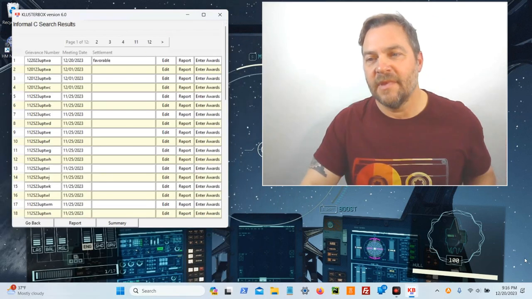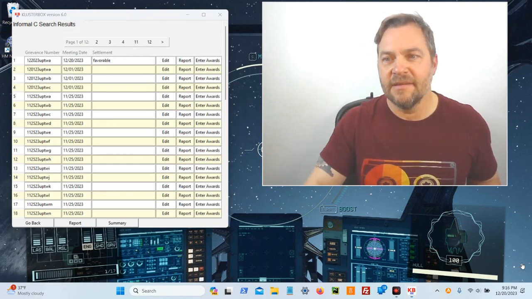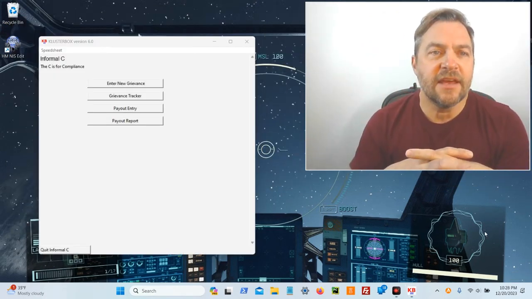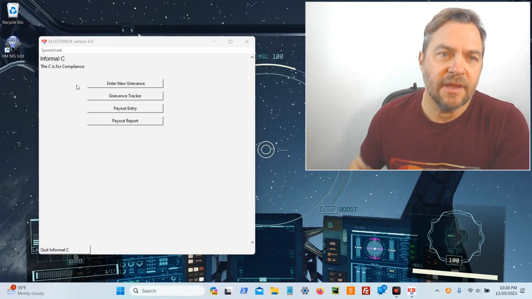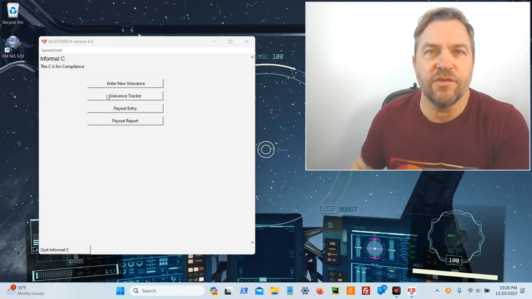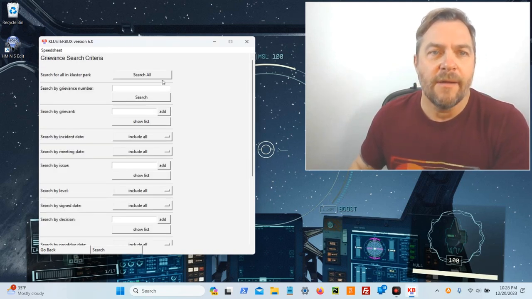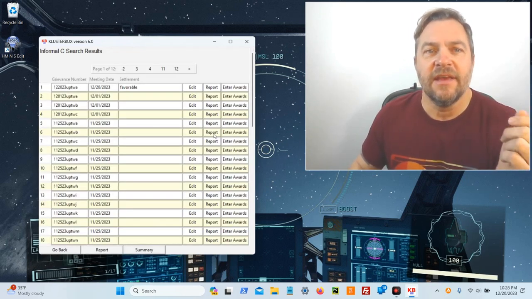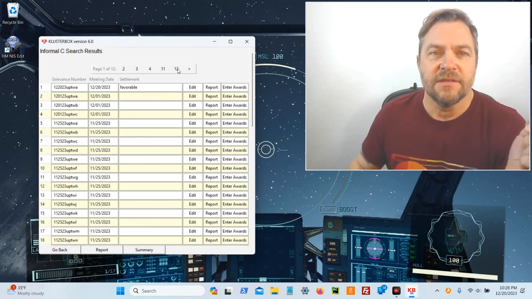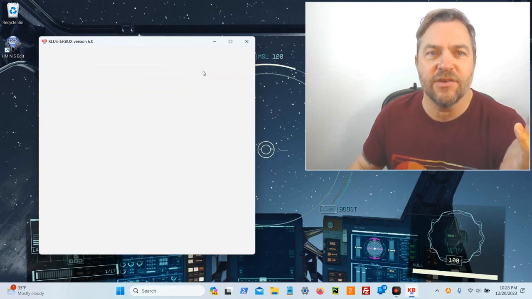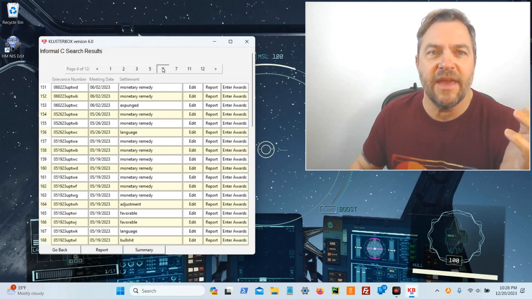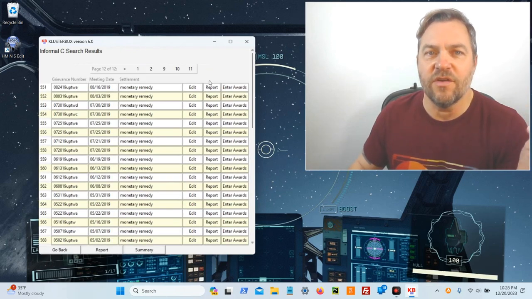Okay. There's that. Okay, let's take a look at the search criteria. To search for a grievance, you go to the grievance tracker. Okay, now the first option is just search all. This gives you a list of every single grievance you have for that station that you're in. So you can navigate with these arrows here, or you can just go to the page number, whatever. Here you have 12 pages.